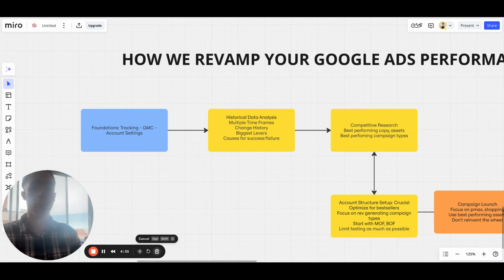And based off that, we're able to formulate the right type of account structure that enables us to revamp your performance ASAP, right? Then, we look at competitive research, which is absolutely crucial. So you can use something like Google Ads Transparency. There's also a number of tools as well that are paid that you can use as well, right?